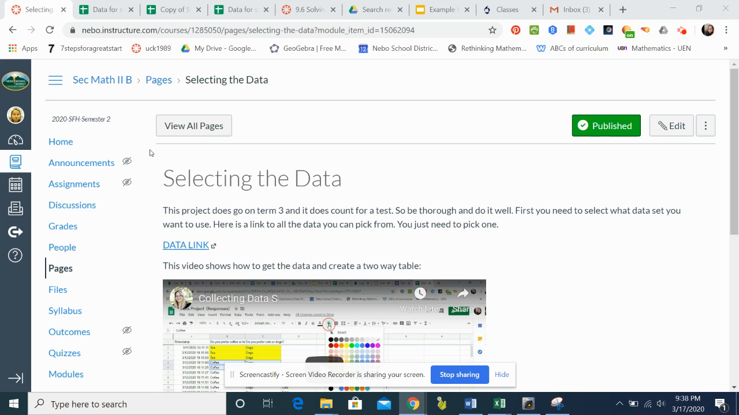Okay, so I'm going to help you guys get started with your probability project. Now remember, this does go on term 3, so this gets counted as a test on term 3, so it needs to get done by Sunday. Sunday is the due date.